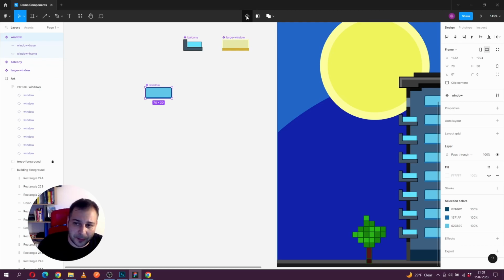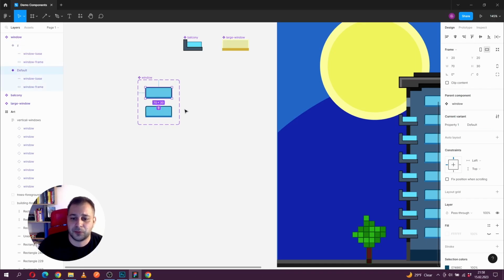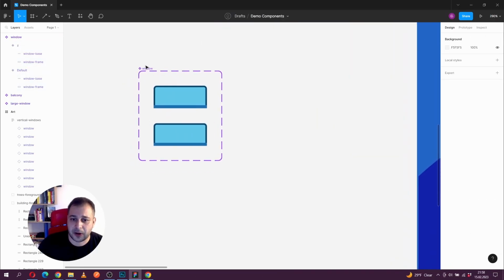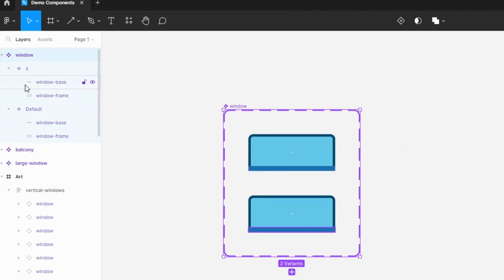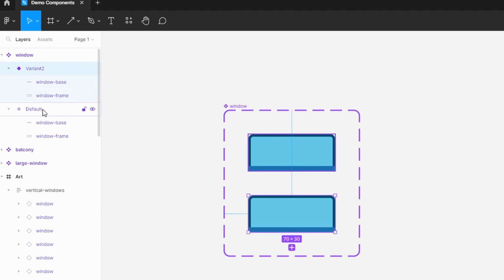So I could just go up here and say add variant. Adding a variant will put this purple frame around that initial window, and over here on the left side you will have the default, basically the initial component, and Figma says, hey, this is your second variant. Now you don't have to stick with those names, you can just double click and say the lights off to give it a more human understandable name, and this can be light on.